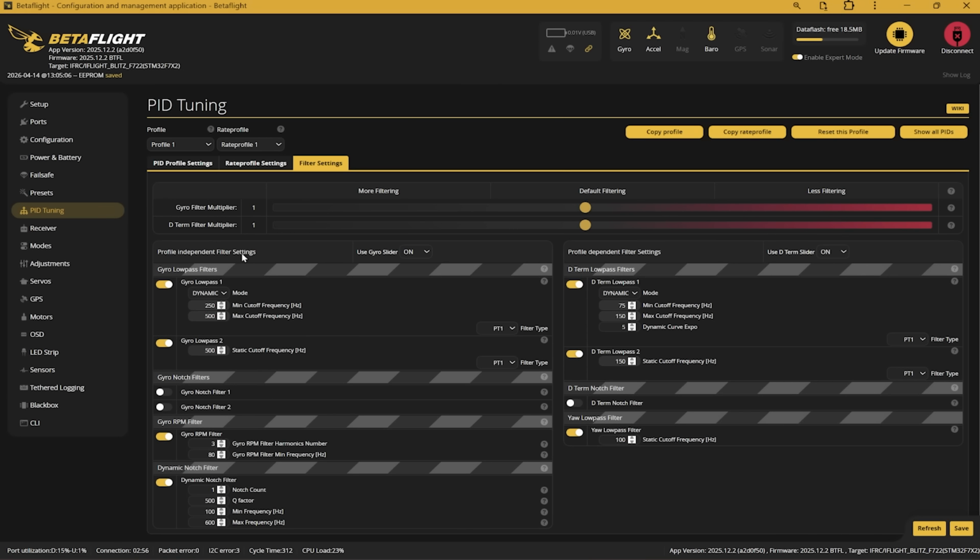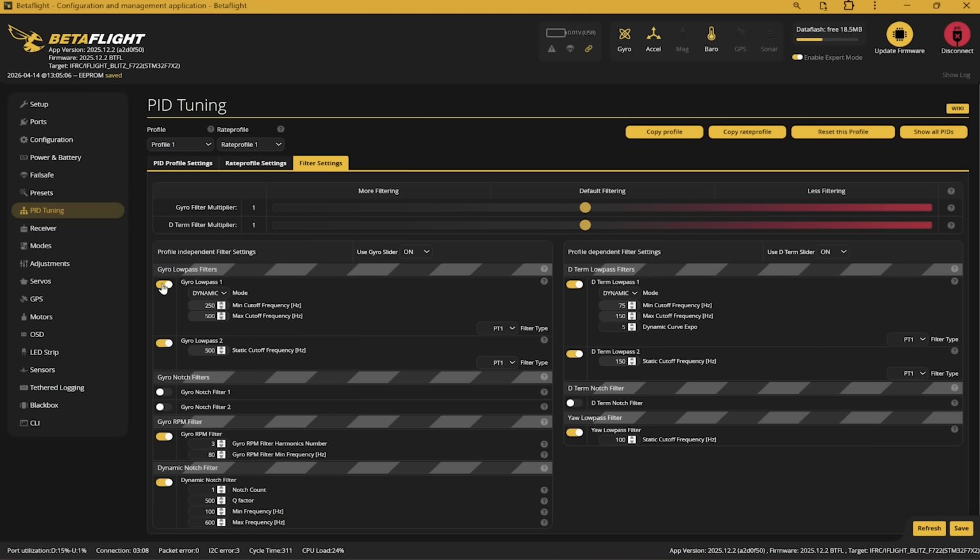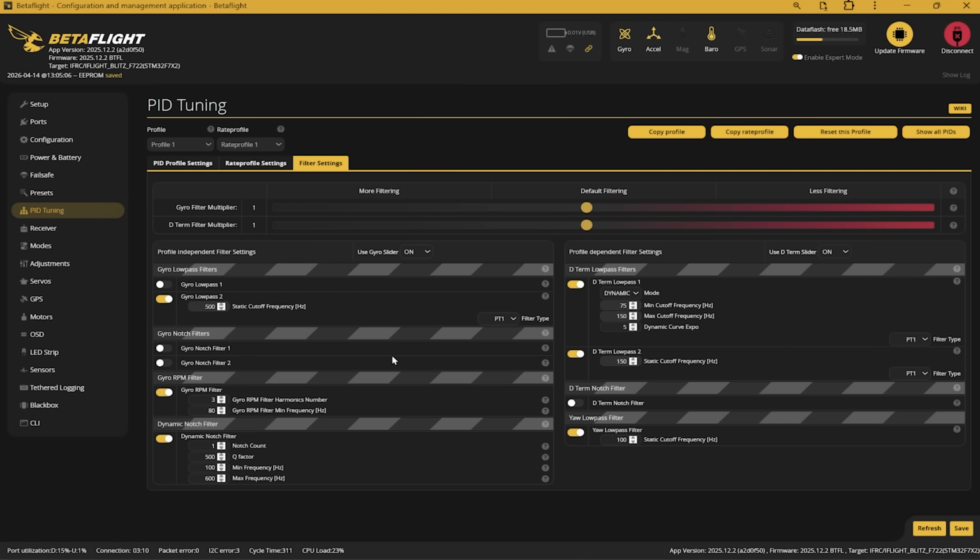Now you might ask, why would we turn off 1 instead of 2? Well, in part because gyro low pass 2 also has something called an anti-aliasing filter. Which you want. You want to leave that on. So if you're going to turn off one low pass, you just turn off that low pass 1. So I think that's all we need to do at this moment.